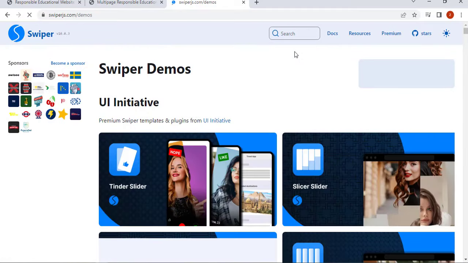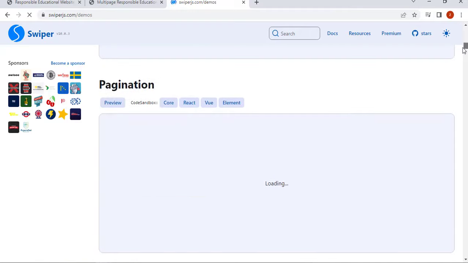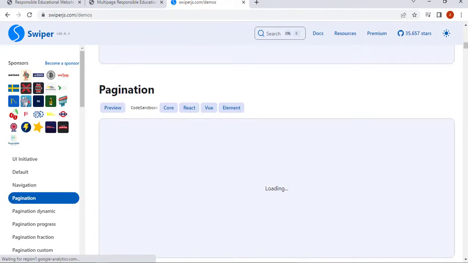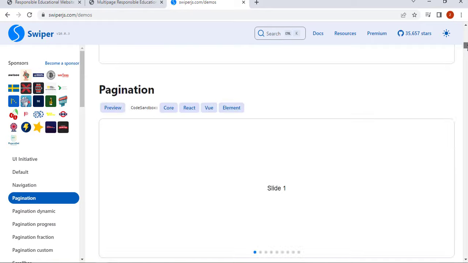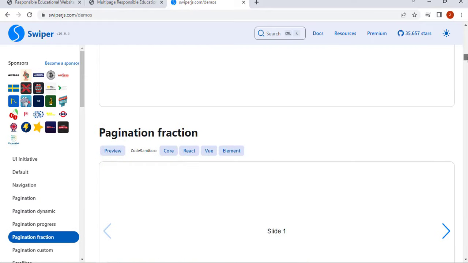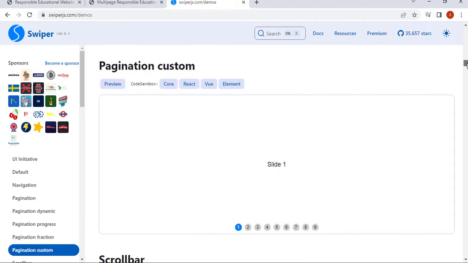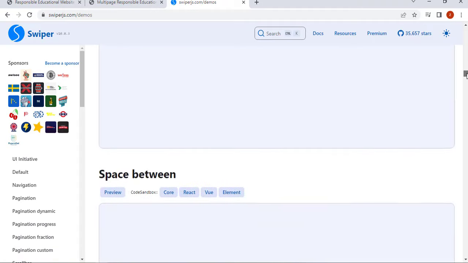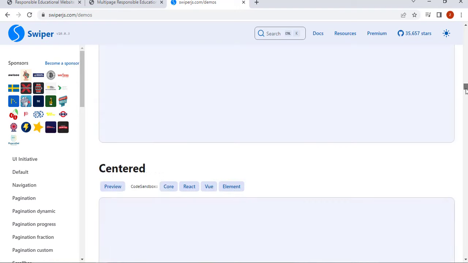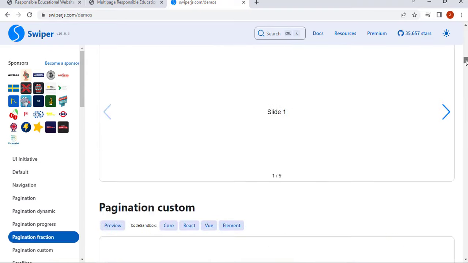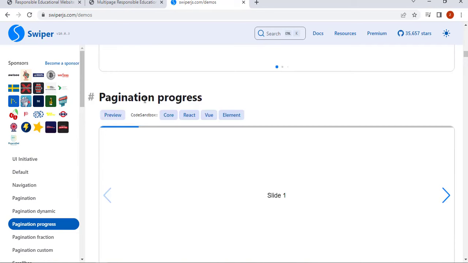And then drag it to the bottom right here. As you can see here, we have different navigations, paginations, pagination progress, pagination fraction, pagination custom, and many more. So over here, what we are going to do is make this homepage a touch slider, a mobile touch slider right here. So to do this, over here we have different options, pagination progress. So I'm going to use this pagination progress right here.